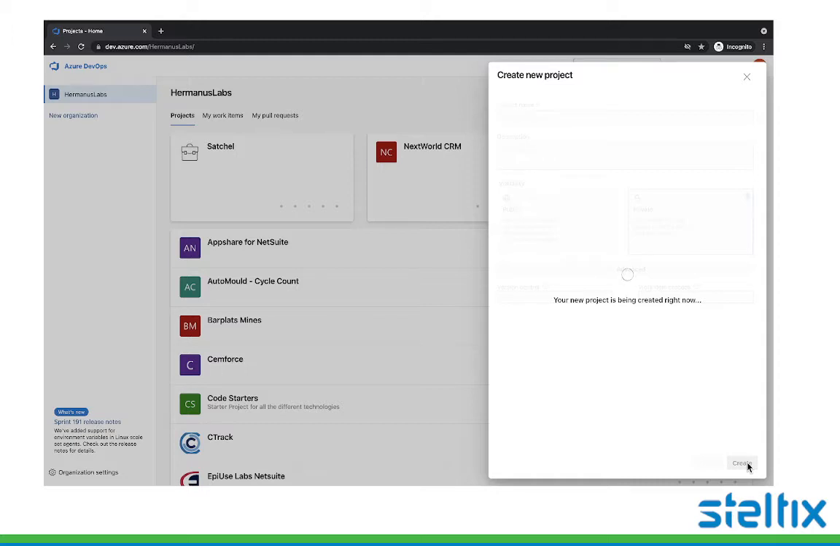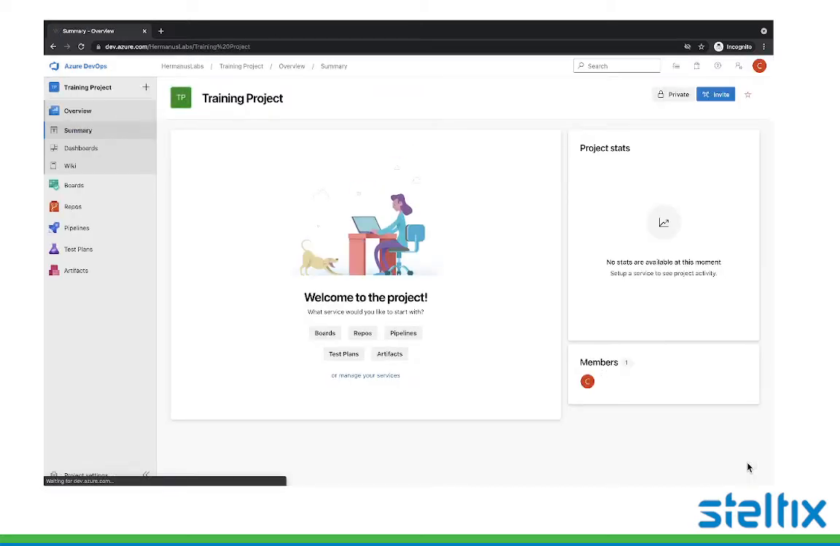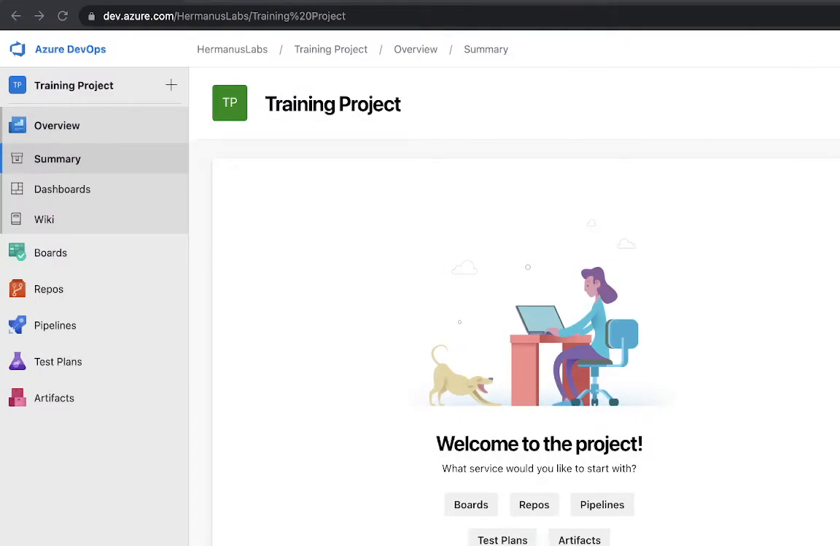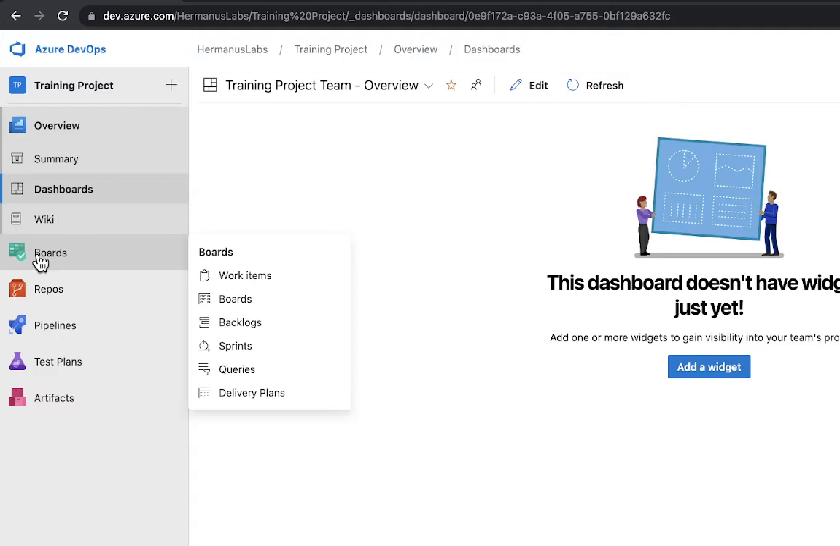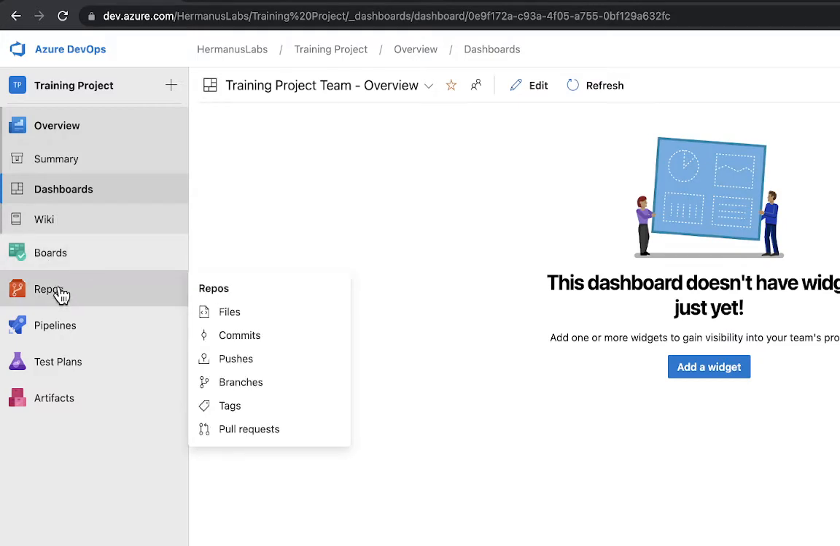The project is now being created, and all of the different tabs and the default permissions are assigned. So if I go here on the left-hand side, I can see that it gives me all the things that we talked about. It gives me dashboards if I want to configure them, a wiki, and it gives me work items. Repos, that's where we're going to go first.